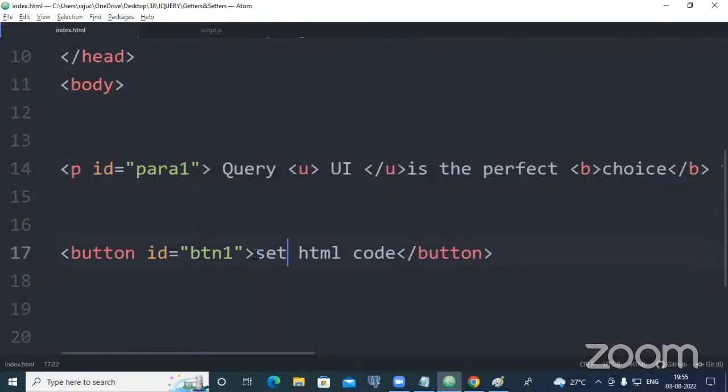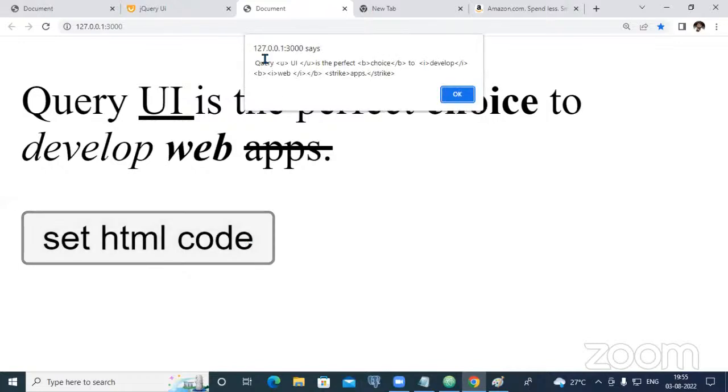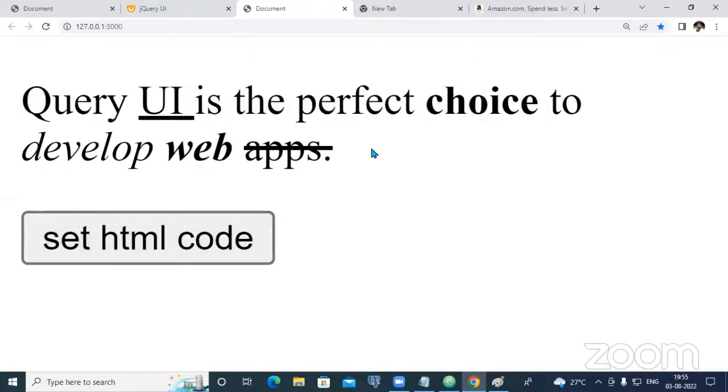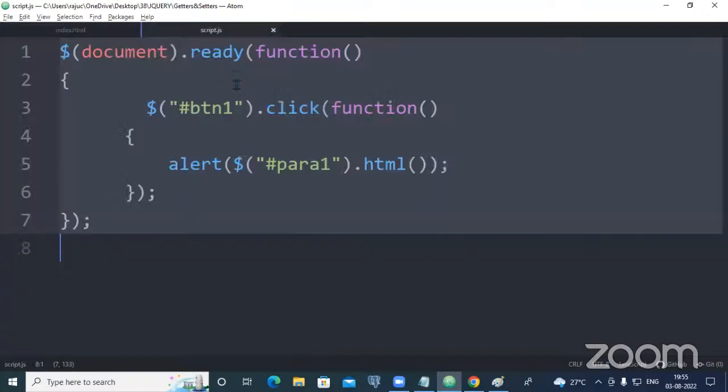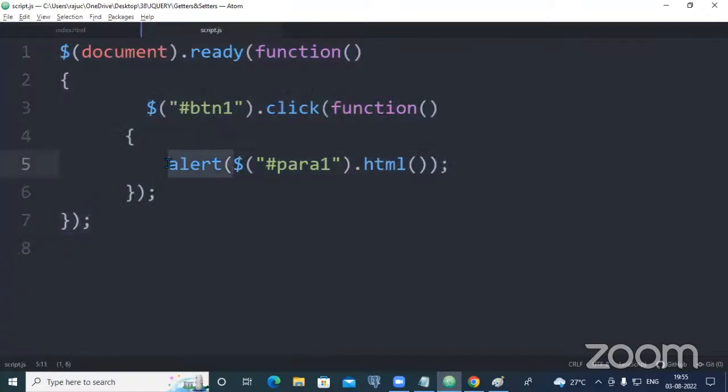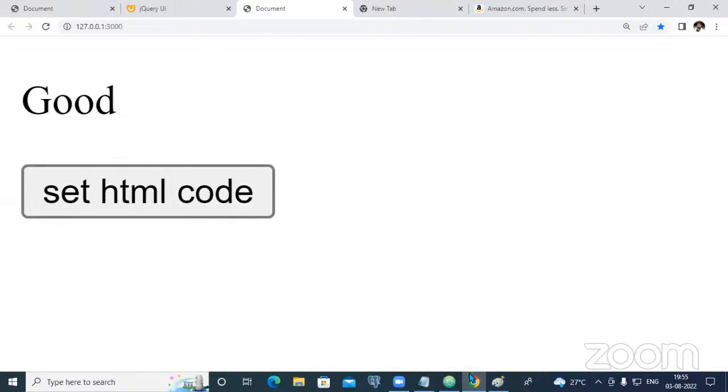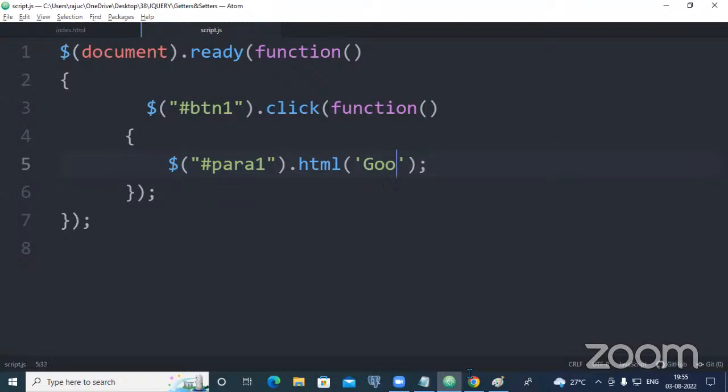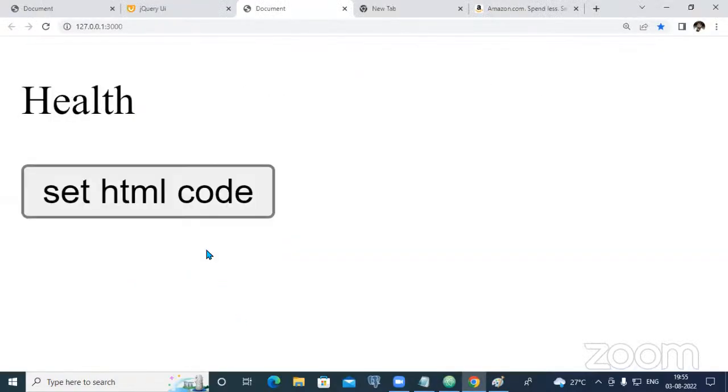Set HTML code. Just click. We are accessing the data, right? You can change the entire data. It is possible. Now set HTML. Here you see. Good. Let's see. Good. But where is the HTML code? Okay, now we can see good. Health. Health.